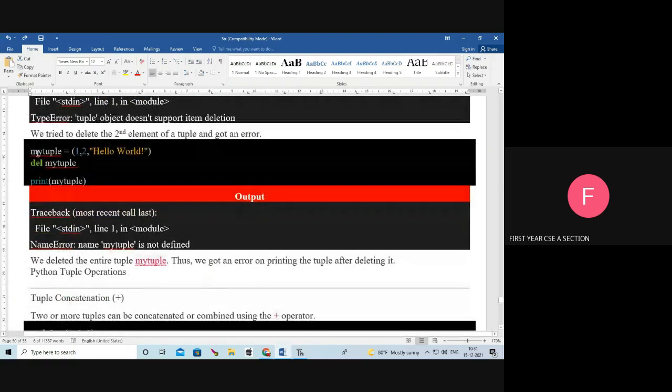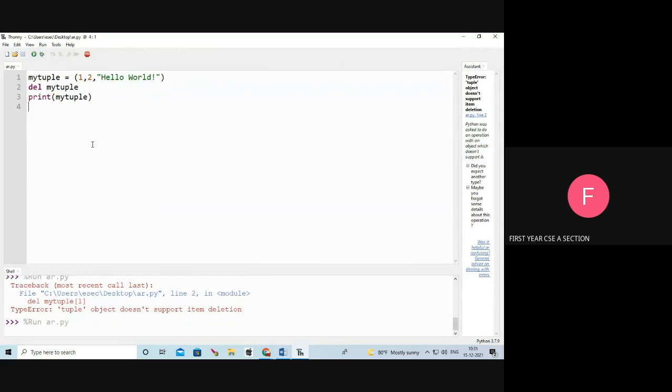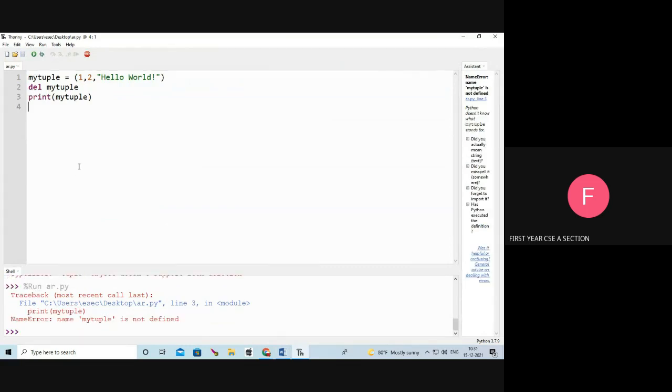Next, I am going to delete the whole tuple. Yes, we can delete the whole tuple by using the del keyword, del my tuple. So my tuple is deleted completely. I am trying to print my tuple. See, it shows the error message. Name error: name my tuple is not defined, because we have deleted the whole tuple.